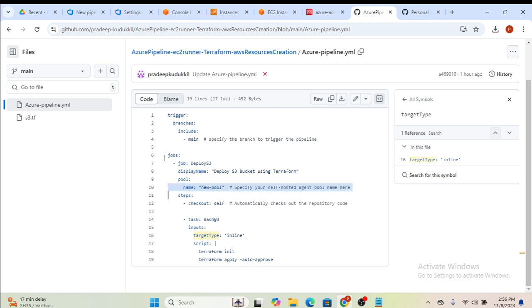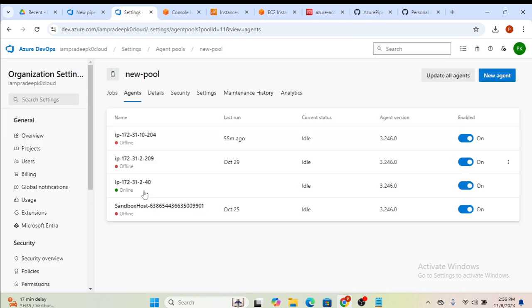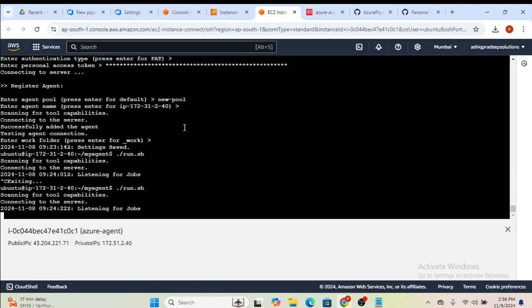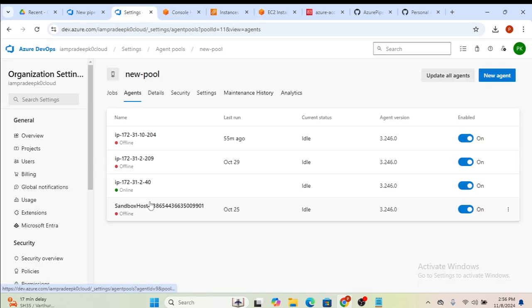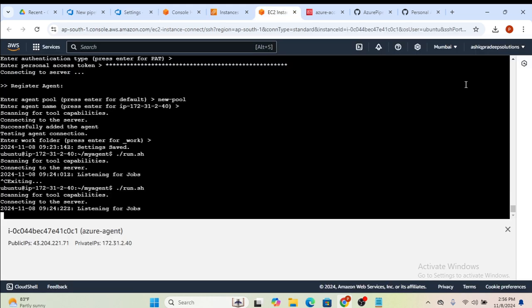So the pipeline will take one of the servers. Here only one server is running, so the pipeline is running inside this machine. This machine is an EC2 machine. I already made the connection between S3 and other things, so I can simply run the Terraform command. Terraform is already installed, AWS CLI is installed, and the connection with S3 is also configured.